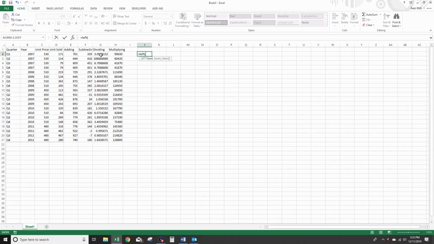Here's the LEFT formula. It returns the left character of whatever cell you're referencing, and then it returns however many characters you designate. So I wrote 1, so it returns the first character in 530, which is 5. If I did 2 characters, it returns 53. And then 3 characters, 530.